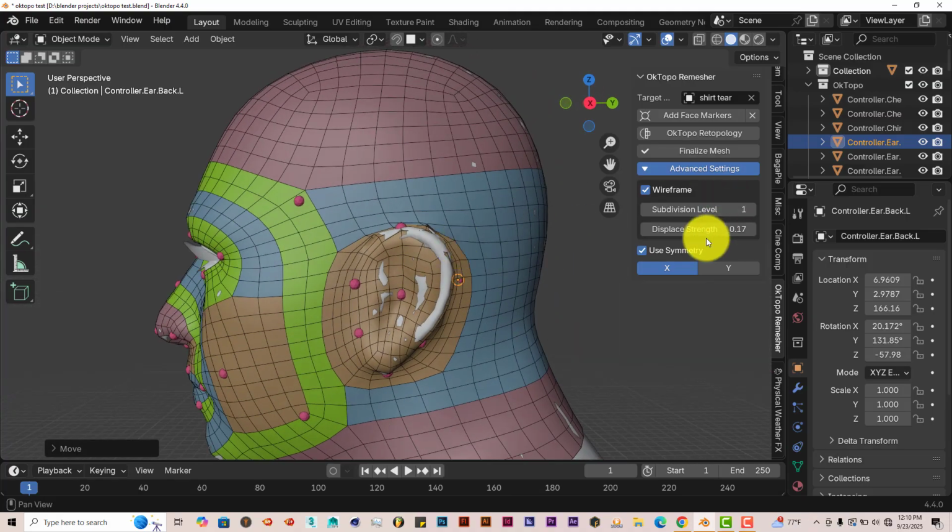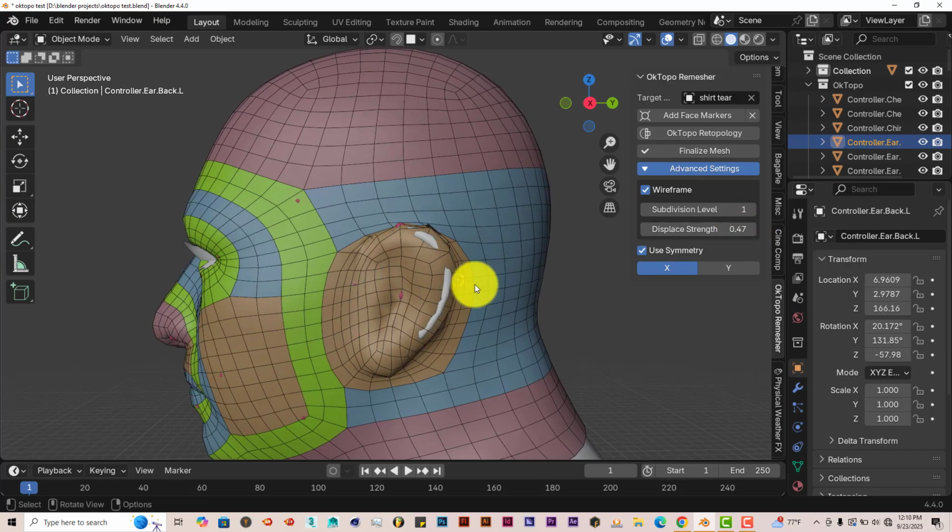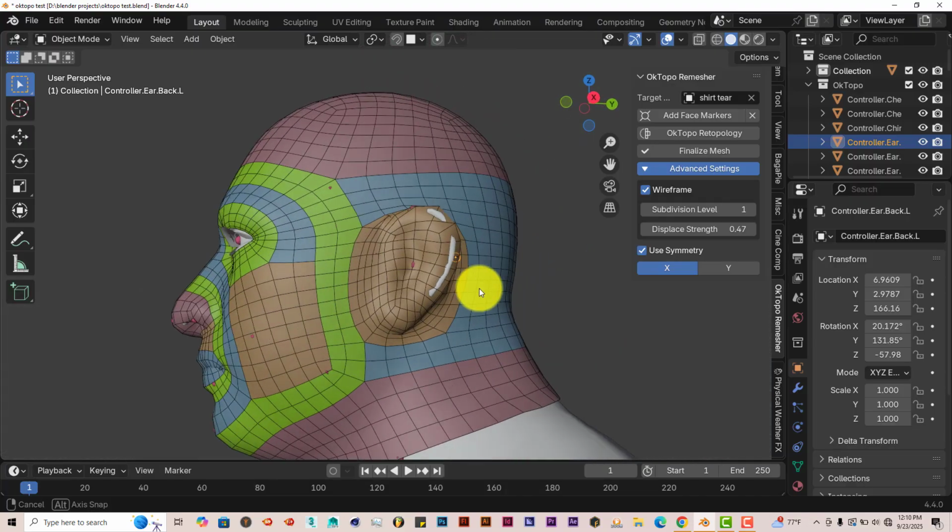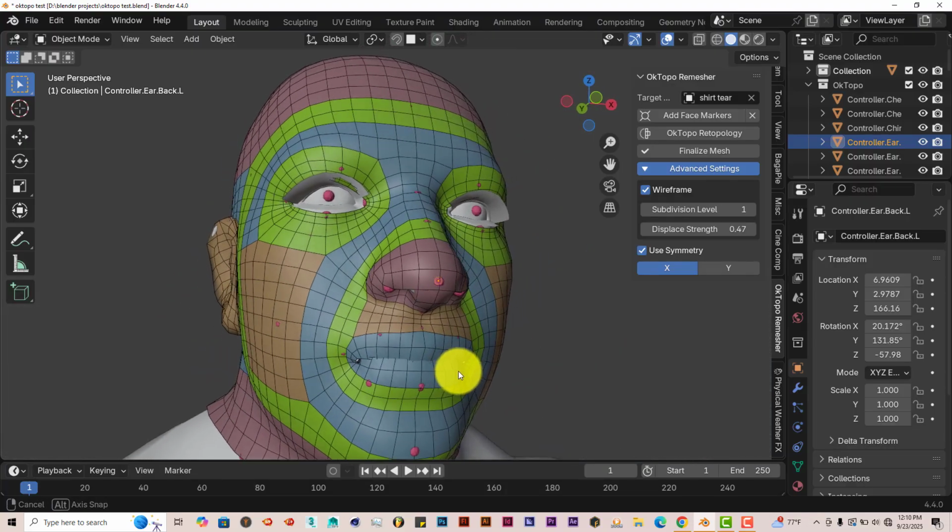If you still want to crank up the displacement strength, you can still do that. Cover up more of your ear here. And yeah, this looks pretty good.